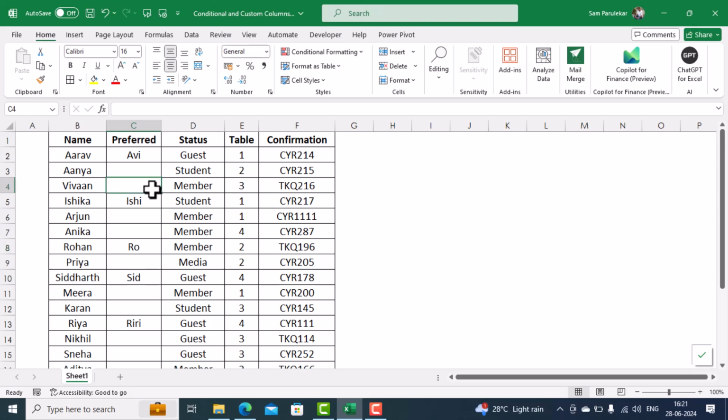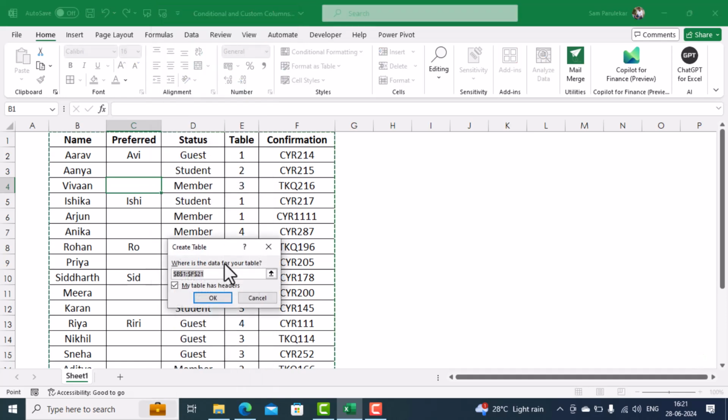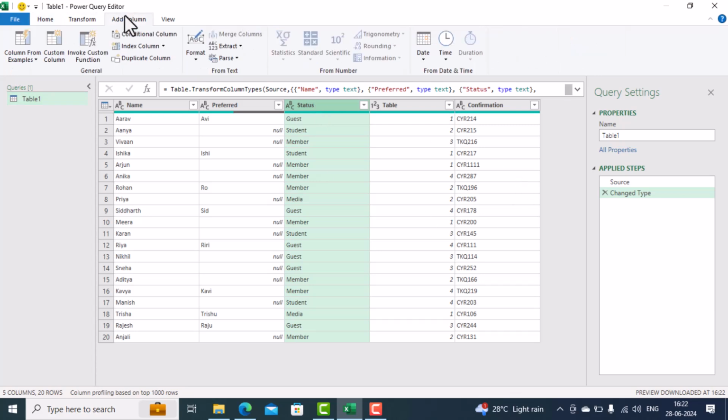We'll click anywhere inside the data, right click over here and select get data from table/range and then click on OK. Then we'll click on the status column. Then we'll select add column. And here we'll select conditional column.